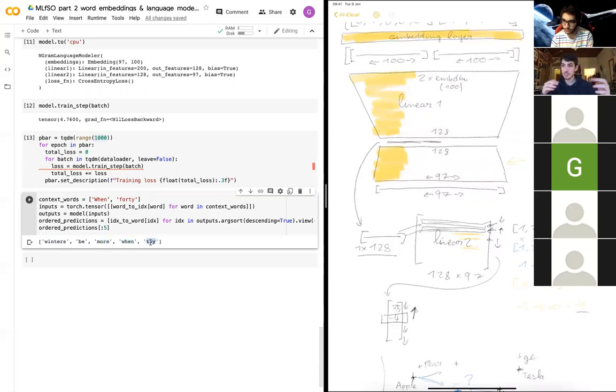And the interesting thing is that this is a form of classification. We're essentially classifying out of the entire vocabulary, which is 97 tokens, which one of the 97 words is most likely to come after "when" and "40".